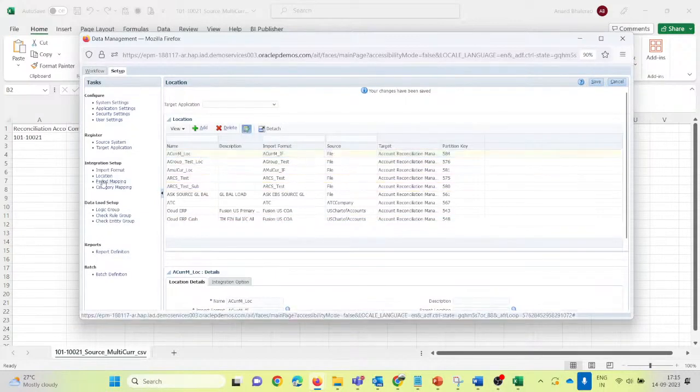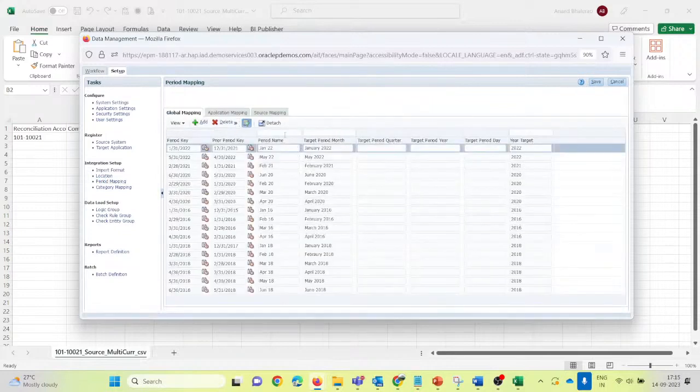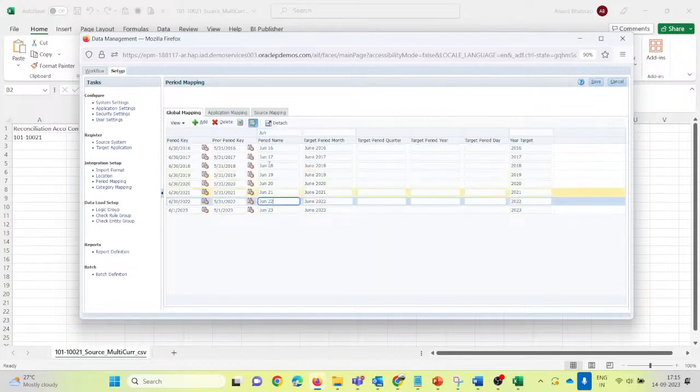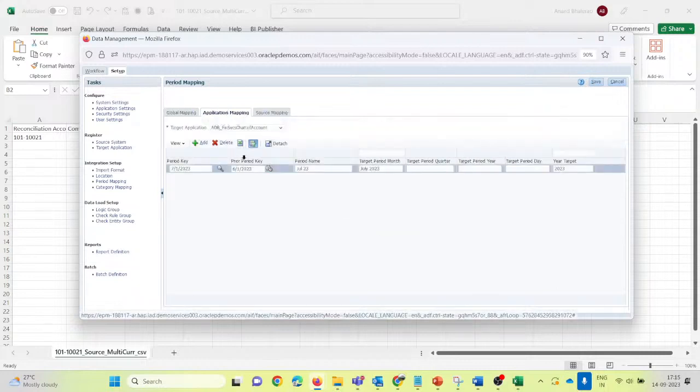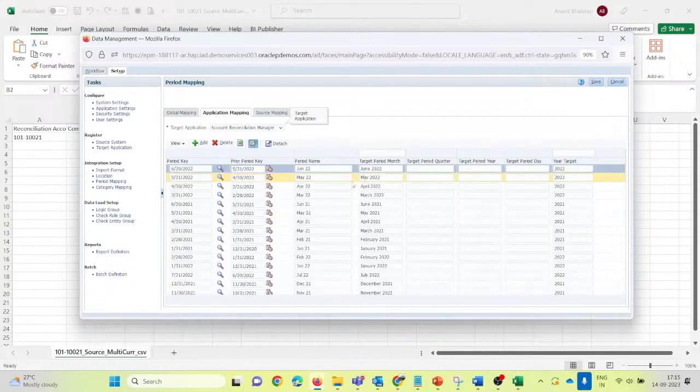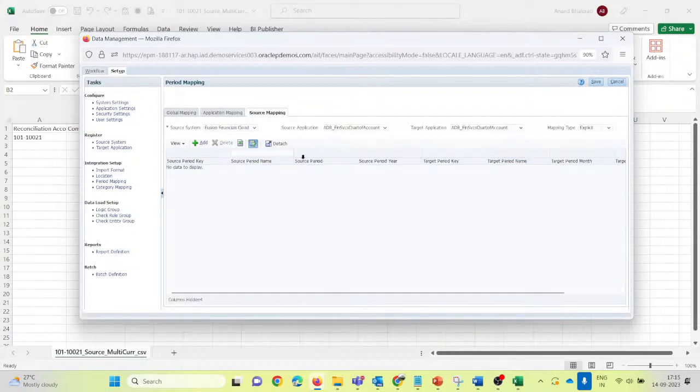Now we will go to this period mapping. We will be uploading it in the month of June. So let's see whether this June month is available or not. Yes, it is very much available. For January 22 application mapping, it is also available here. June 22, and in the source mapping, there is no need to define it.